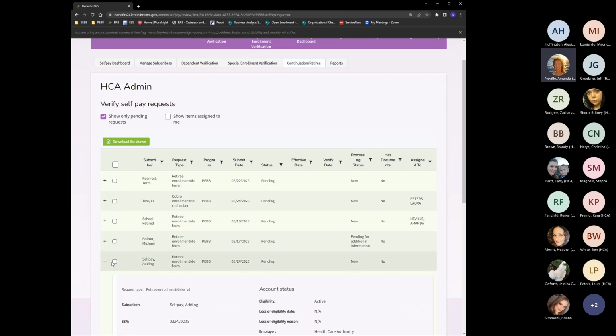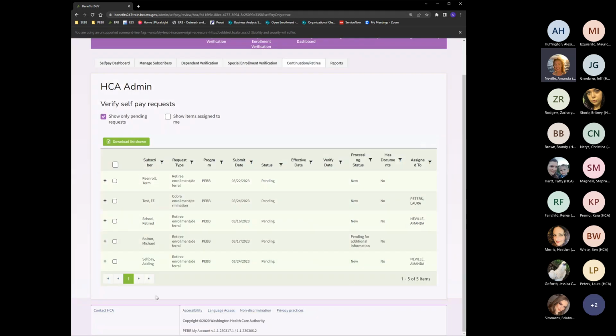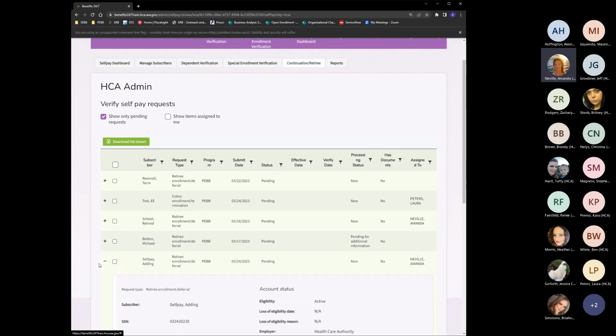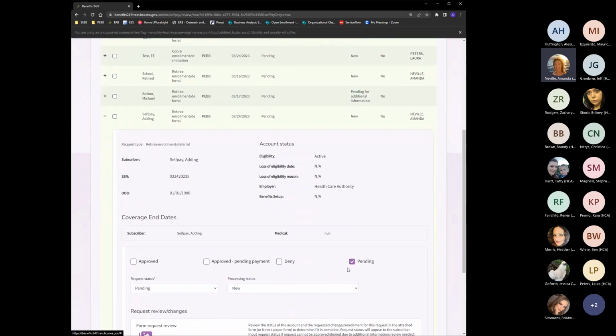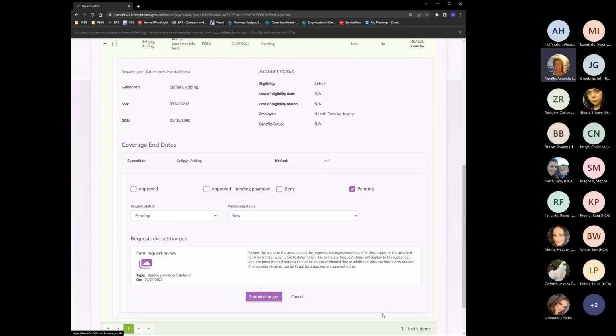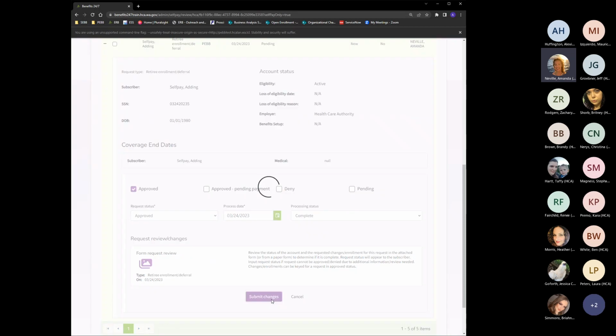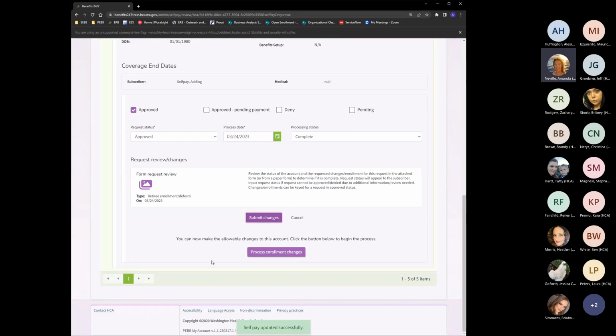I guess first and foremost, we should probably do the right thing, which is make sure it's assigned to us so nobody else jumps in and starts working that record. So first and foremost, assigning it to ourselves, and then we would come in, expand the request here, and then we would start moving into our processing. So we've gotten the paper documents and we know that they've sent in their payment information as well in this case. So we're going to go ahead and approve the request and just submit our changes.